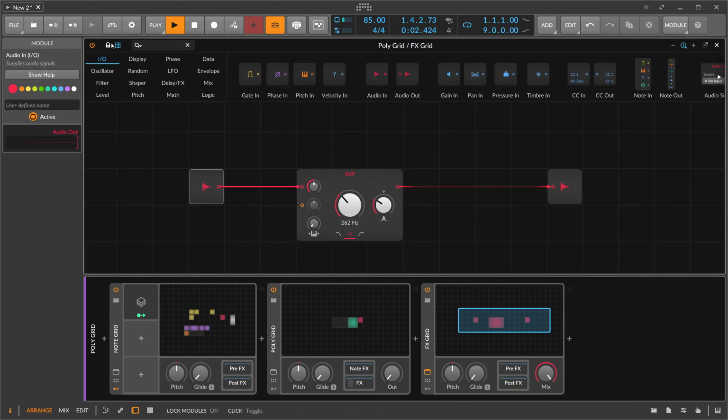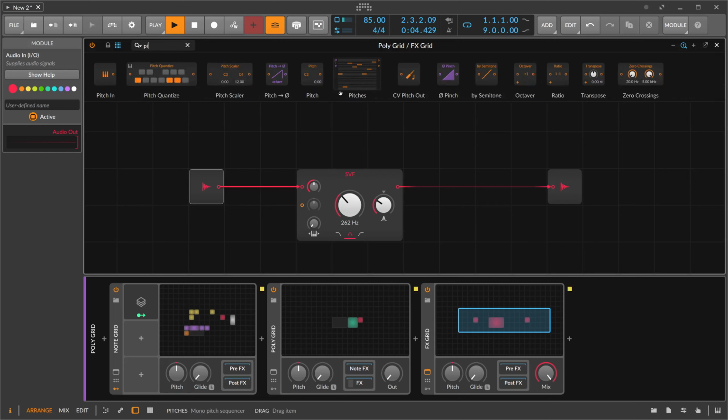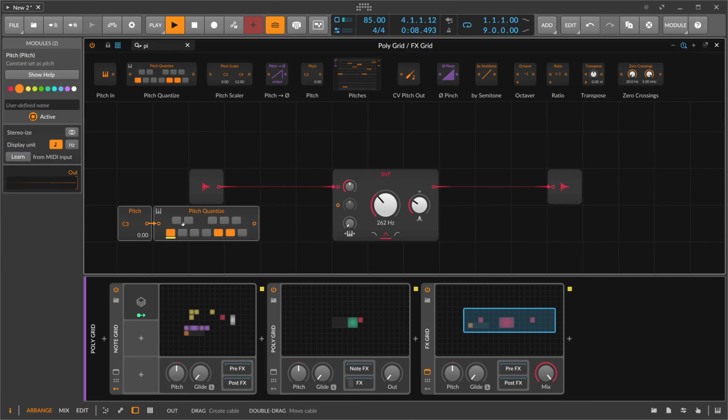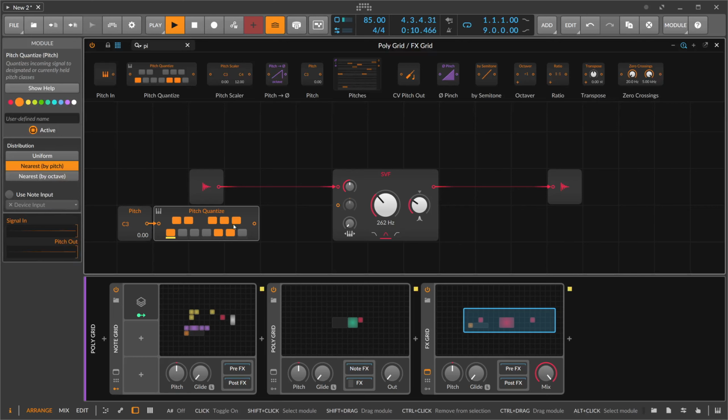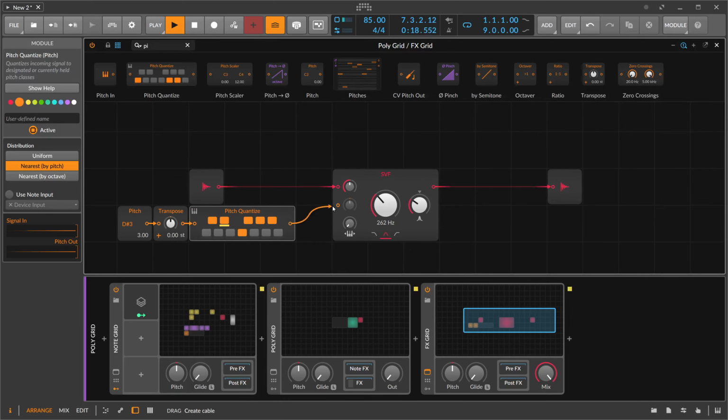So we use a pitch quantize, yeah. And we need to transpose. Transpose is here. And we modulate this, of course. We go here to the root node. We modulate the SVF. Modulate this. And we kind of can create with this a small little resonator bank, if you will.